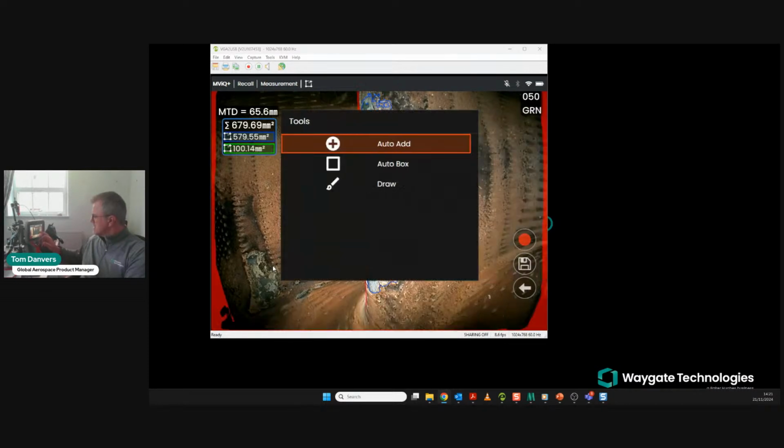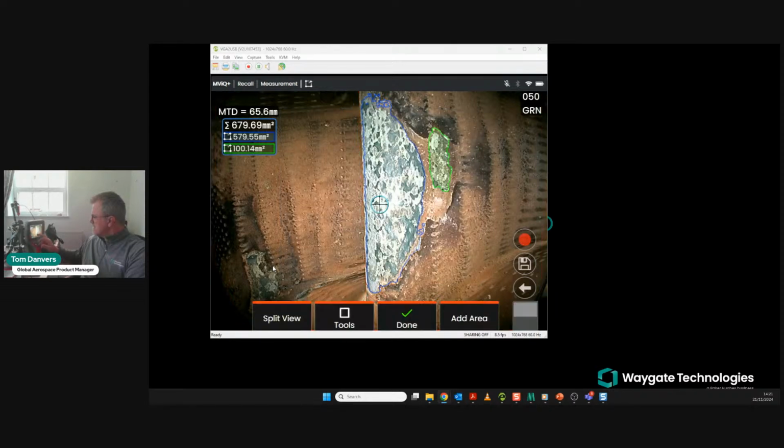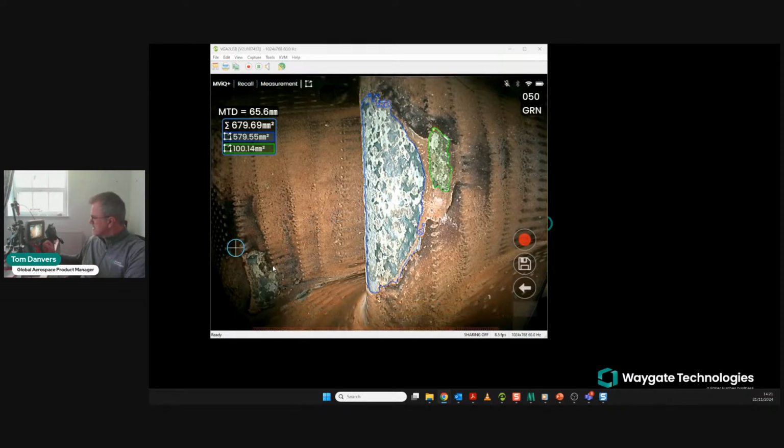Go to auto box again with a 3rd area measurement, and then I'm going to draw it down here. So within a few seconds, you can see I've got 3 discrete area measurements. I could have combined them as one if I wanted to, but because I pressed add area, I've now gone to 3. Just as a reminder, I could have gone all the way up to 5.